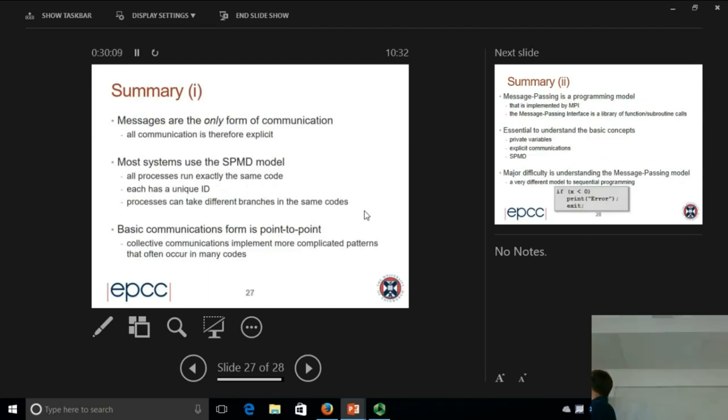To summarize, messages are the only form of communication, so all communication is explicit. If you're not calling a message passing function, then you are just a program running on some computer, doing your own thing. Most systems use the SPMD model, single program, multiple data. All processes run exactly the same code. Each has a unique ID, but you can take different branches. The basic communication pattern is point to point, but collective communications are higher level, and they implement these more complicated patterns.